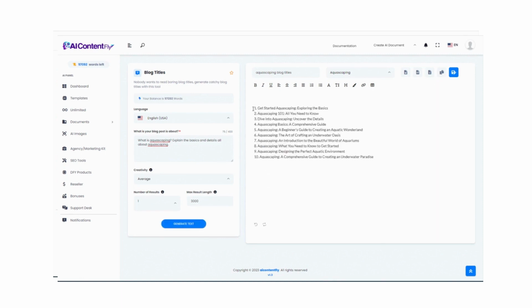And it's going to give us 10 great potential blog titles, such as Get Started Aquascaping, Exploring the Basics, Aquascaping 101, All You Need to Know, Dive into Aquascaping, Uncover the Details, Aquascaping Basics, A Comprehensive Guide, A Beginner's Guide to Creating an Aquatic Wonderland, I like that one, and on and on. And by the way, see how obscure this topic is? My browser actually put a red line under the word aquascaping because it doesn't even know that it's a real word.